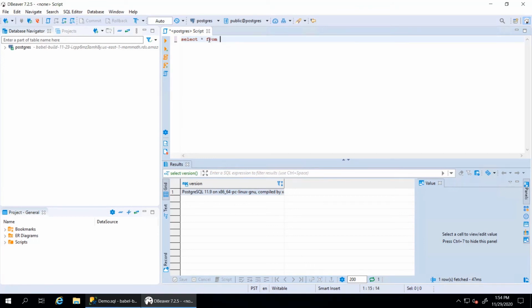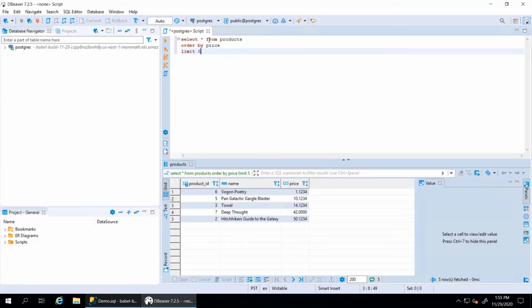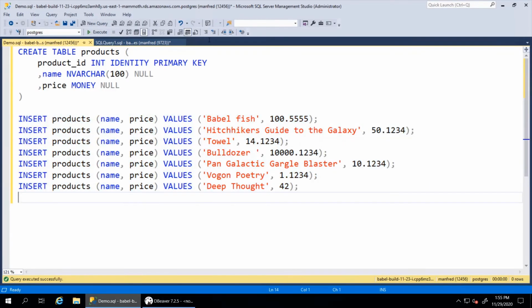Let's now write a simple PostgreSQL query to select some products. Select all products, order by price, limit by something like 5. You will get the same data out that you inserted a moment ago. Let's try to do more advanced queries and use more advanced features. Let's say we are going to create a trigger.